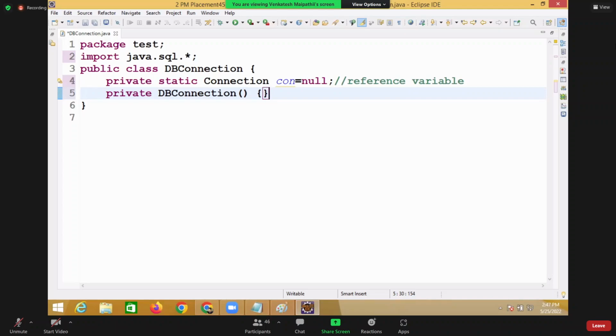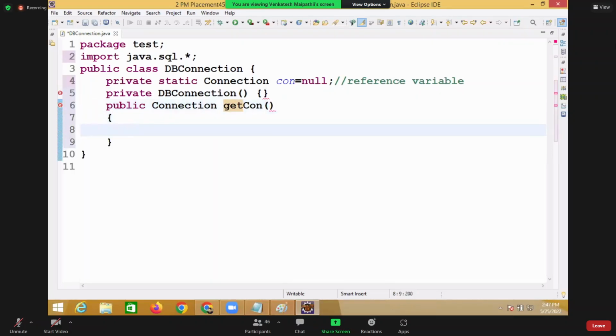Here, I'll use one public method. The public return type is Connection, and I'll name it getCon. This method is also a static method.